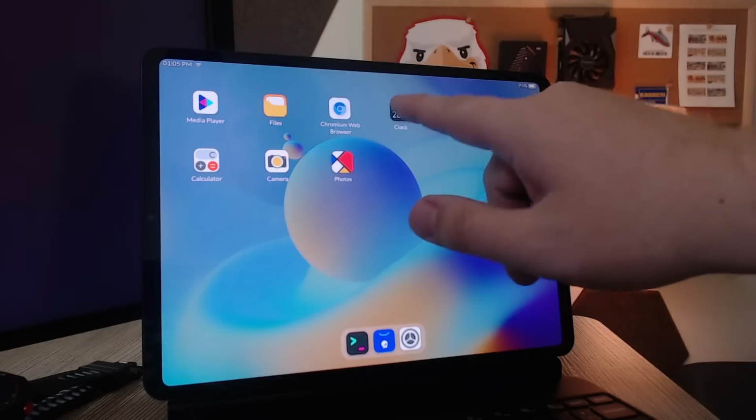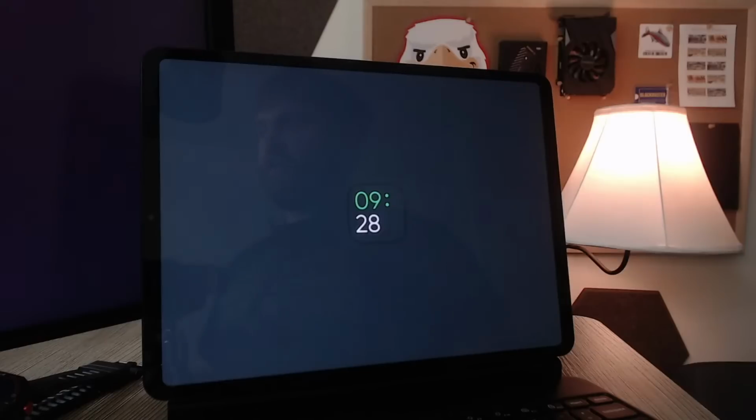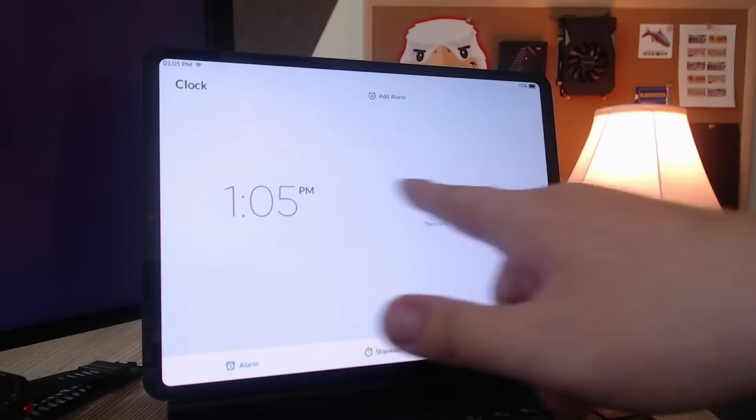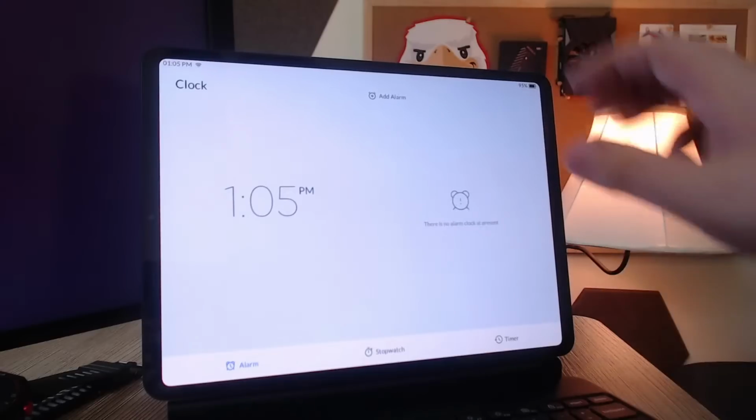Next up, we have clock. So your standard clock application. Oh, look, you can see me. Your standard clock application, we have our alarm, so you could go ahead and add an alarm.